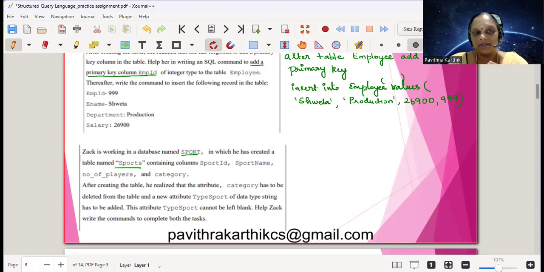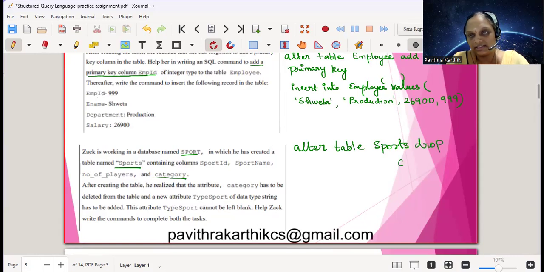So let us take it one by one. First thing is he has to delete a category column. This column has to be deleted from the table. So same ALTER TABLE, because the structure is being changed. ALTER TABLE sports DROP category. This is a very nice way to do this. You're given the column name, there is no need for any data type here. It will drop that particular column.